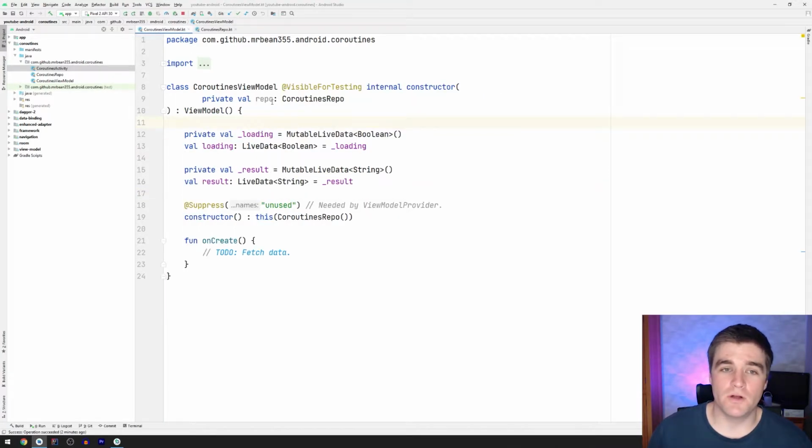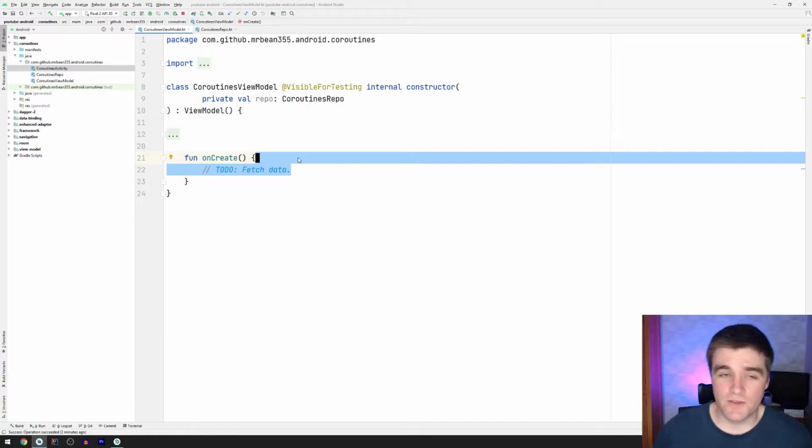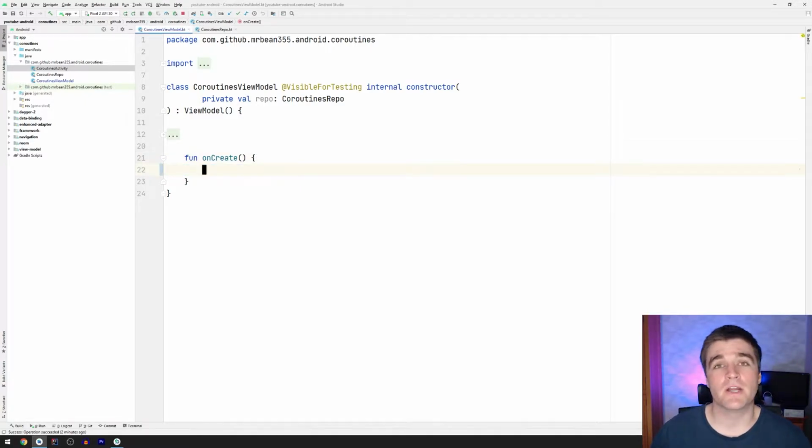Let's have a look at the view model then, and this is where the interesting stuff is going to happen. So I just have my live data fields and a constructor, so I'll just minimize that because that's not important. The important stuff is going to happen in this onCreate method, which I mentioned is called from the activity. And in here is where I want to go and actually fetch the data from my repository.